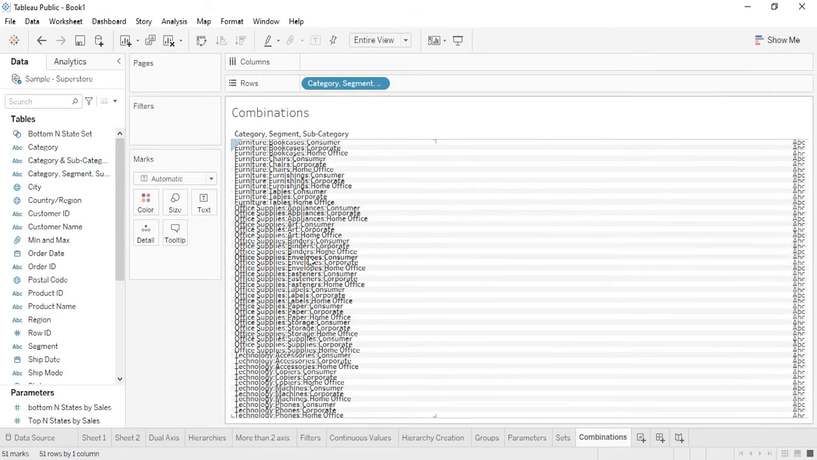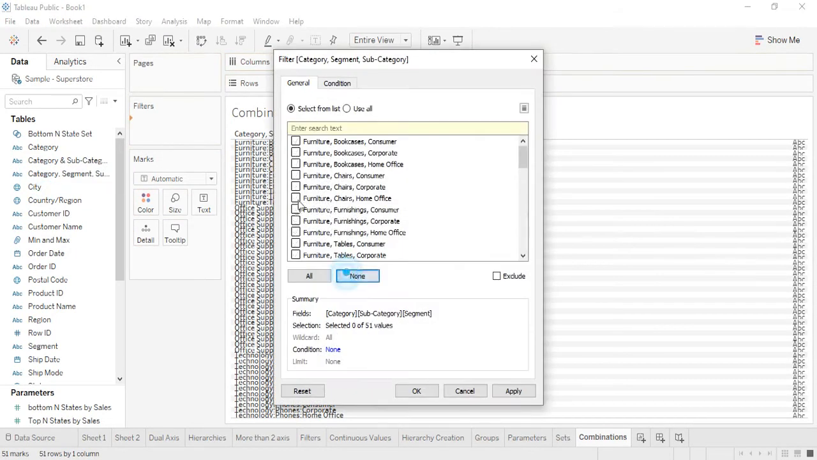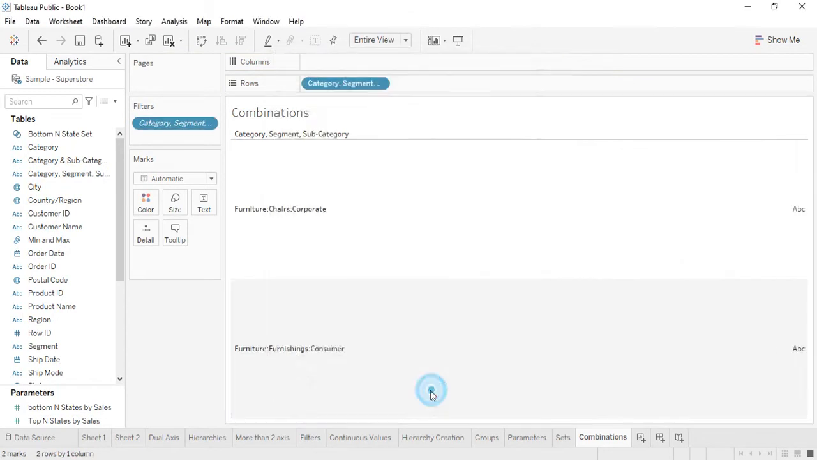Okay, so the filter was invalid, that's why it was removed. Let me bring in the filter again with 2 values. Okay, and that's how it works. So that's all for this video.